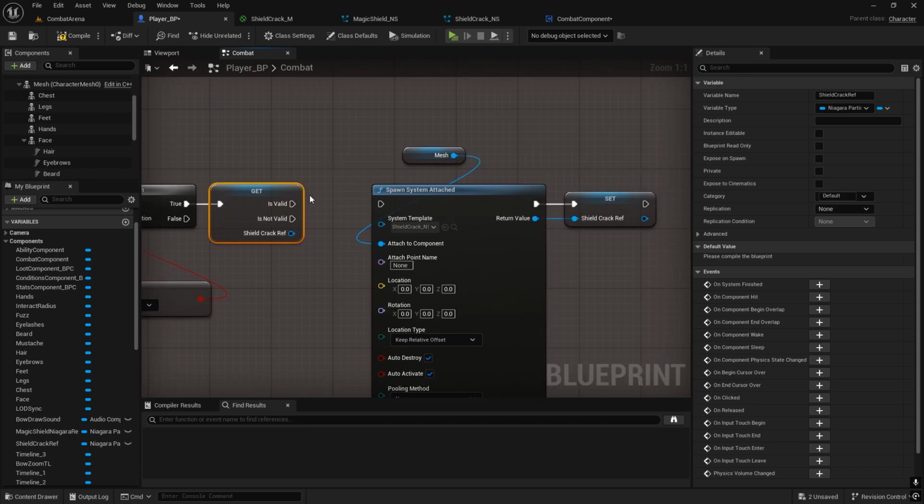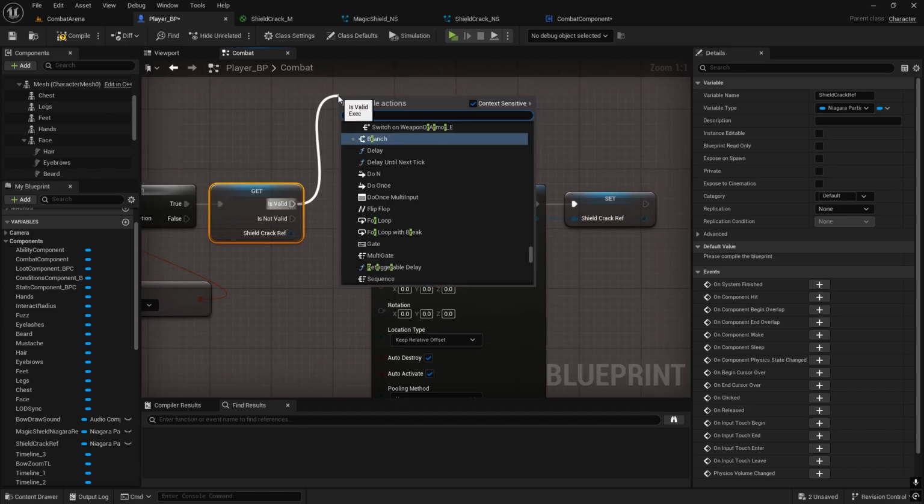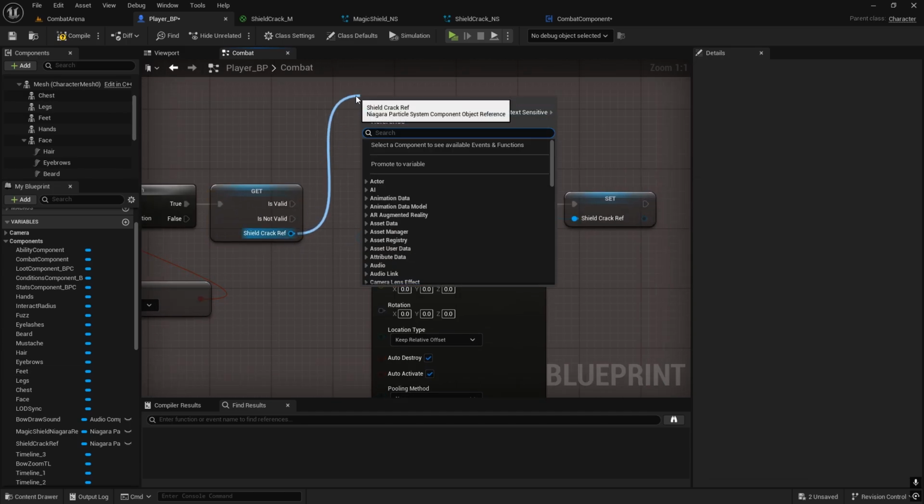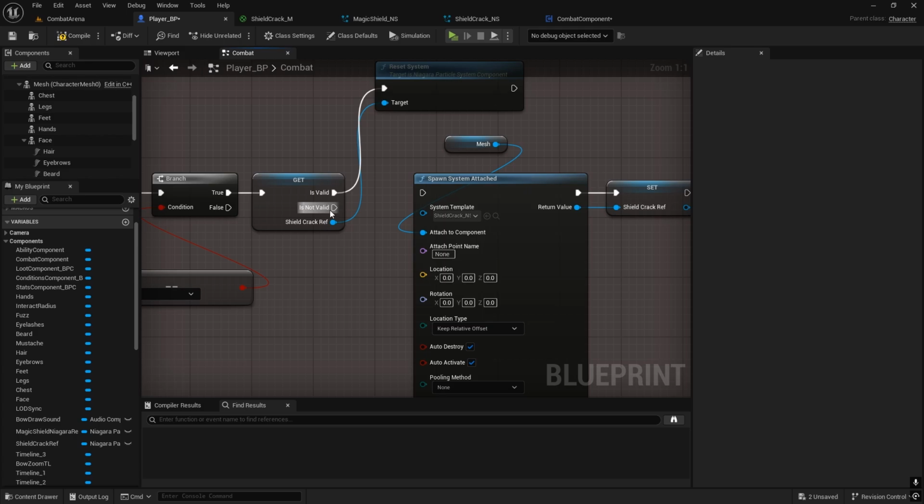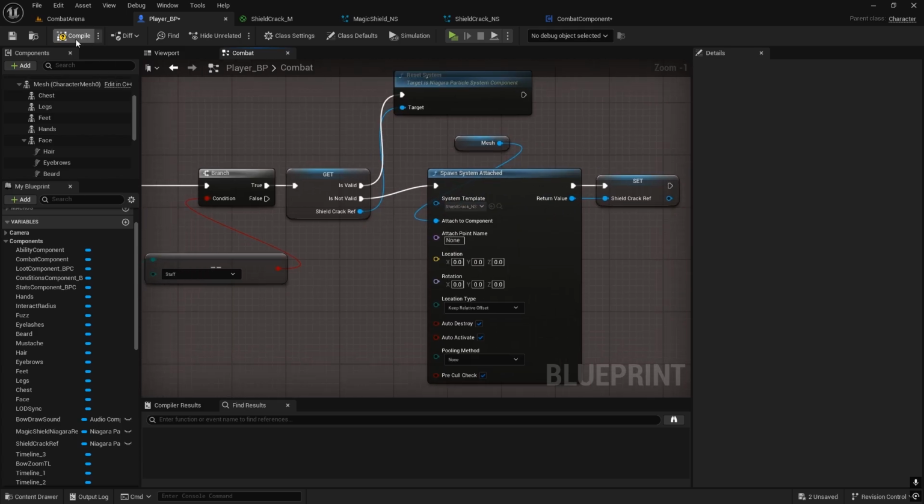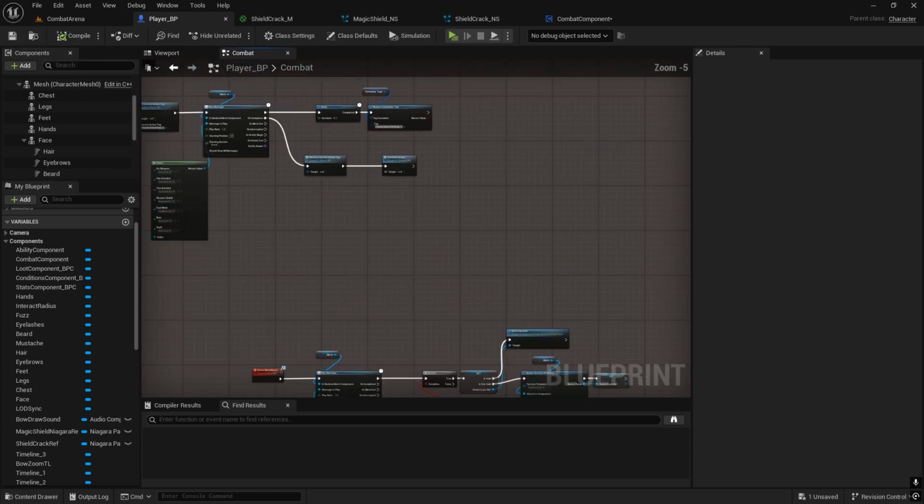And if it exists, if it's valid, we're going to just reset system. Sorry, we need to get it from here. Just reset system, which will start from the beginning, so the crack will appear again. If it's not valid, only then we spawn it again and promote it to variable. Alright, so there will only be one magic crack at the same time.